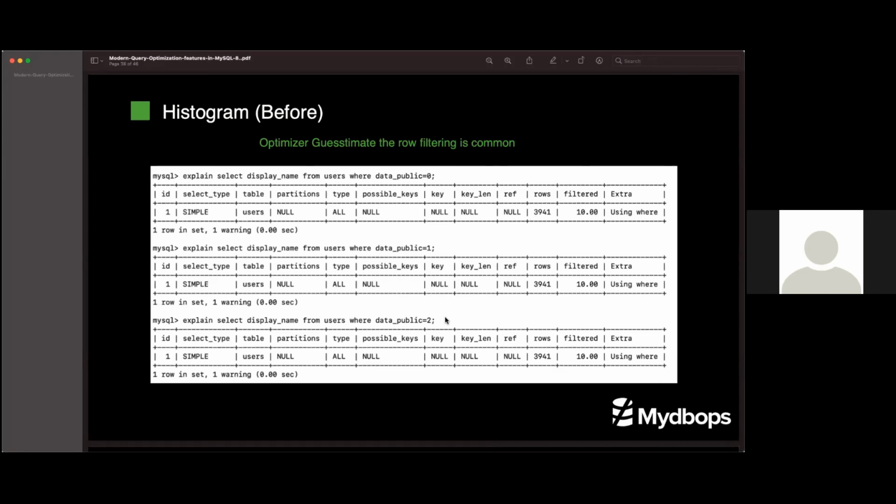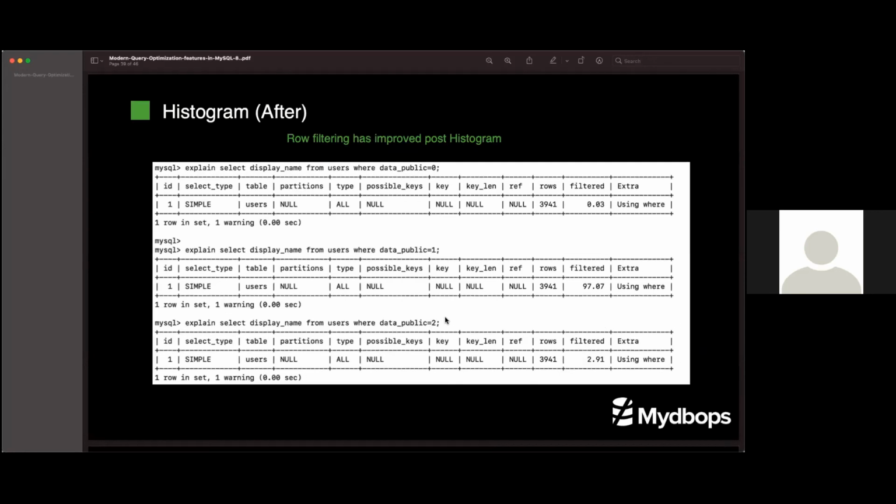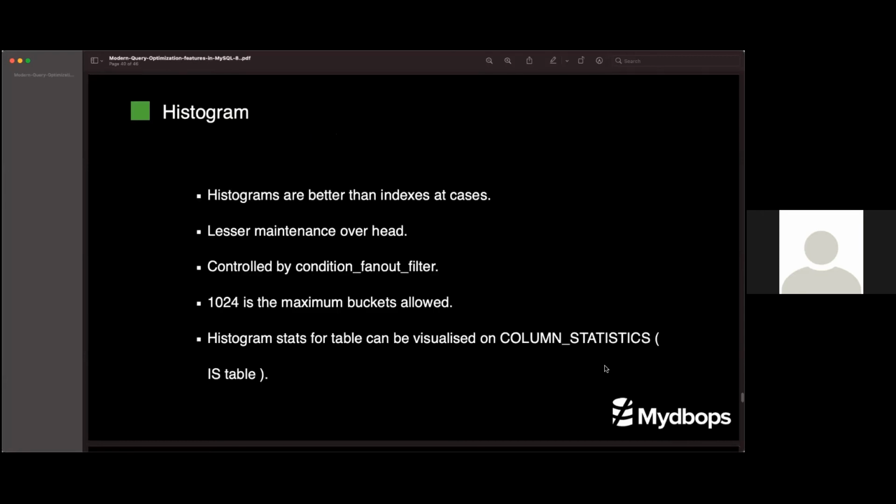Now let us apply the histogram. Now the histogram is applied. See, with the value 0, the filter goes really down because there is only one such row. The other thing is the value 1, which is a very high number, so it thinks you are going to fetch around 97% of rows. And the last one comes to 2.9%. So it makes a huge difference when the optimizer is estimating the rows, and also in deciding the join order. These things make a huge difference.